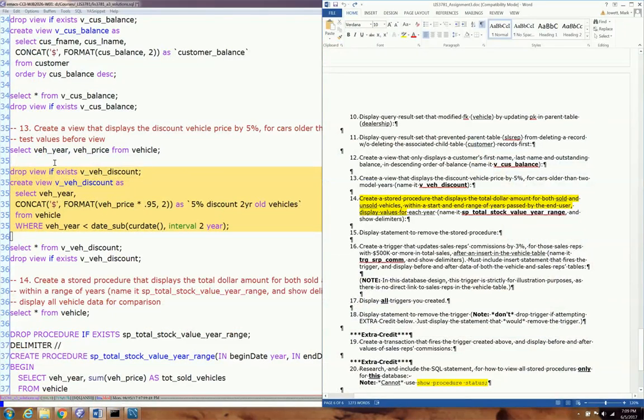Okay, let's go to 14. Create a stored procedure that displays the total dollar amount for both sold and unsold vehicles within a start and end date range of years passed by the end user. In other words, the user is going to pass an argument and display the values for each year. Name it. Stored procedure. Be careful with this, gang.